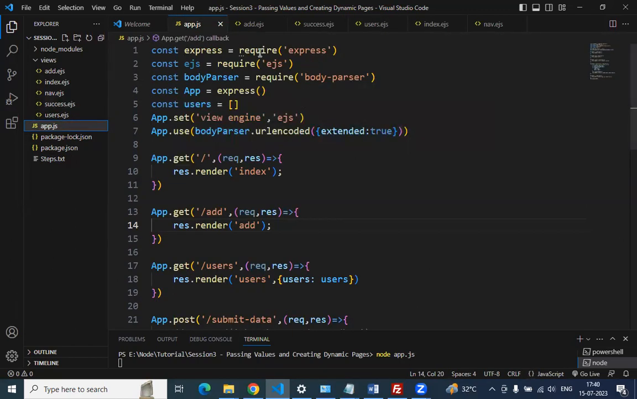We require Express and EJS. These two packages we have already discussed, and this extra package that is required whenever we submit a form and access form data is body-parser. So we have to use this body-parser as well. And here we are creating an empty users array. This is the list of users that will be stored here in the users array.